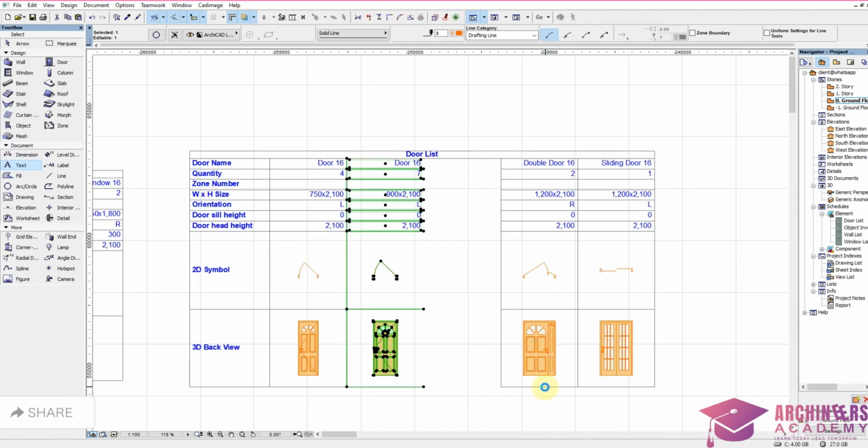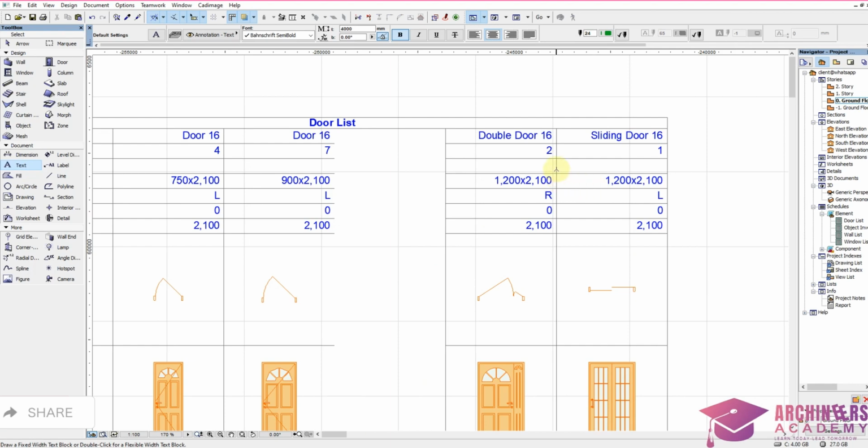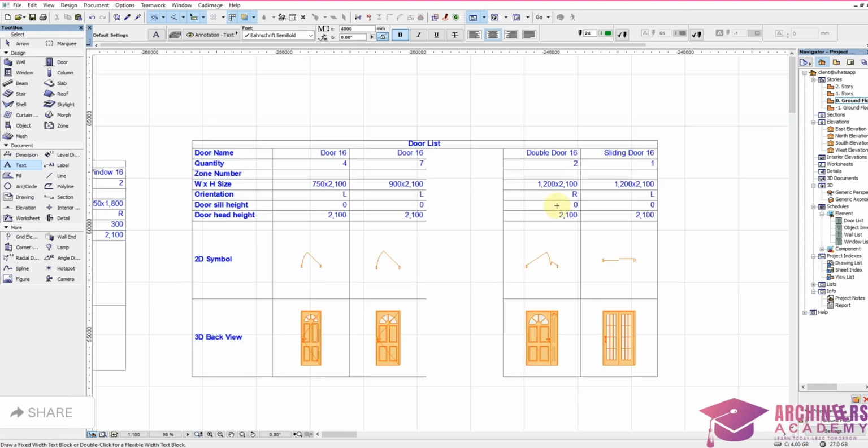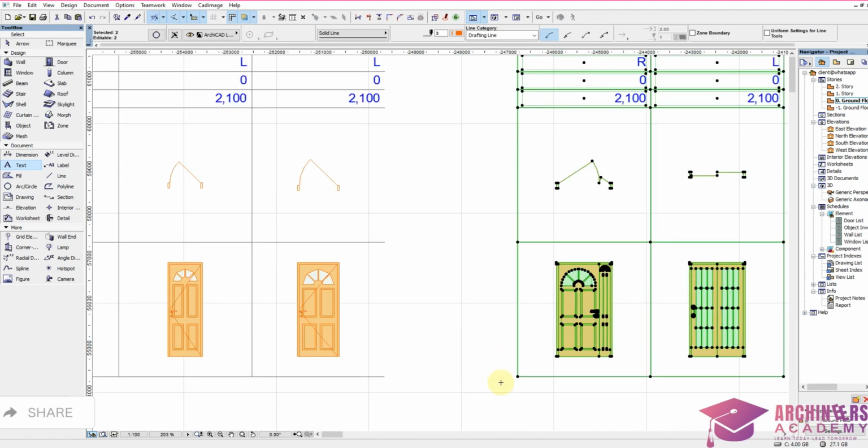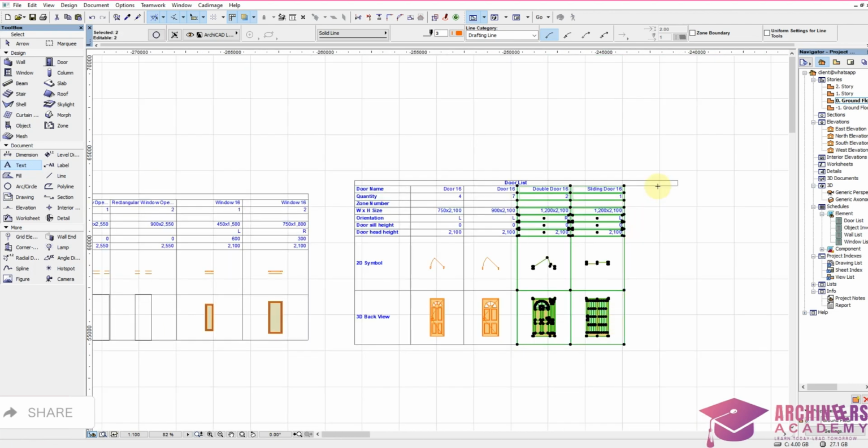Okay, this one we have, it does not apply here actually. Here we have 1200 by 2100 and 1200 by 2100, but the difference is that this one is swinging, this is a sliding door, so it does not apply here. So I just join my doors together. So after joining, I can now edit this.